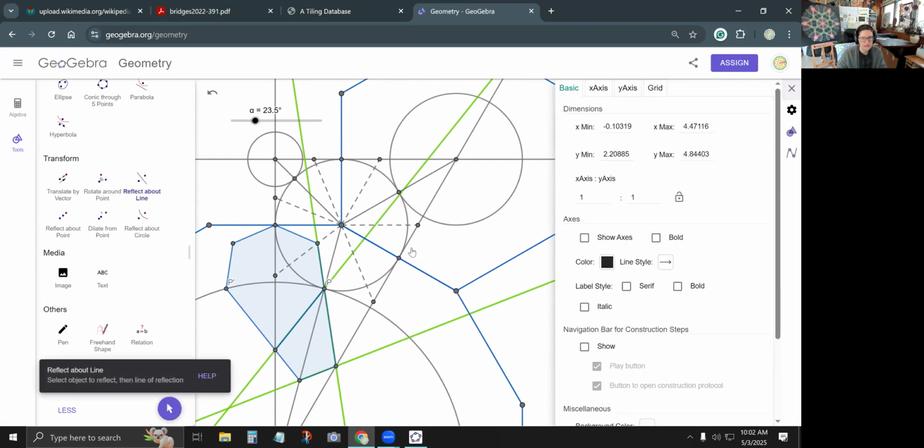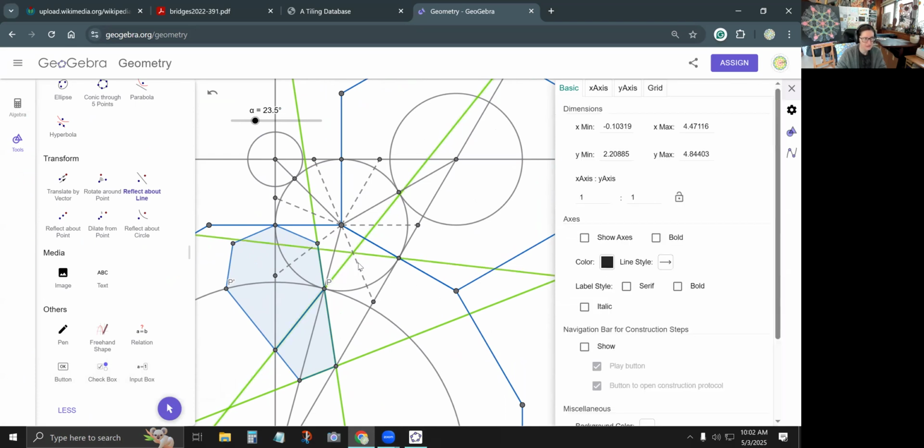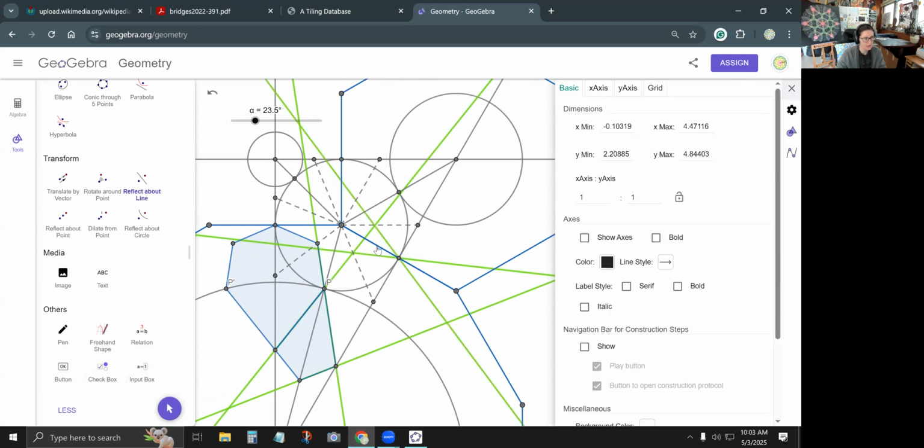So I'm reflecting this line first over this angle bisector. And then that line I'm reflecting over the line segment between polygons. Did you get it? Yep.